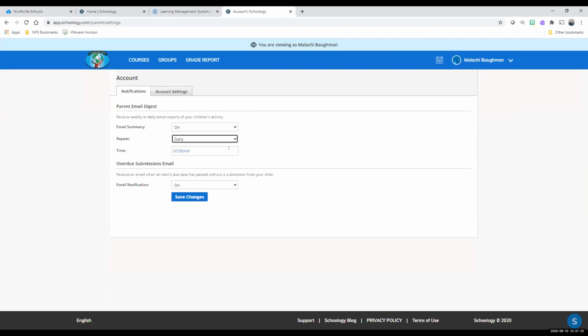I can choose what time of day and I can tell them whether I want them to let me know about overdue assignments. If you turn this on, the moment an assignment is due and it's not turned in, an email will be generated to you saying your child missed X assignment and make you aware of it. If you don't want those submissions, you just change it to off. I do believe it's defaulted to off. I know I turned mine on already as a parent.